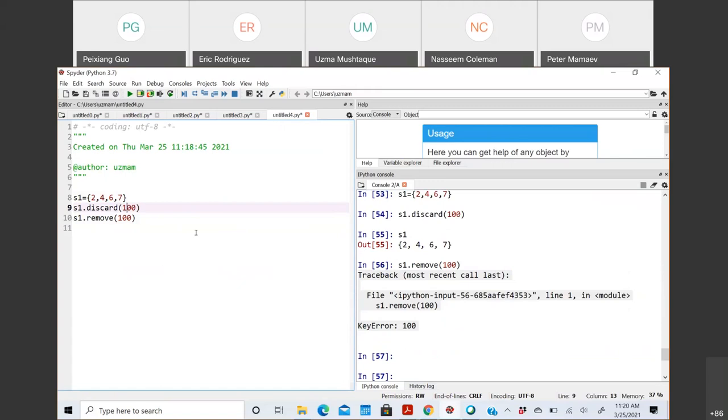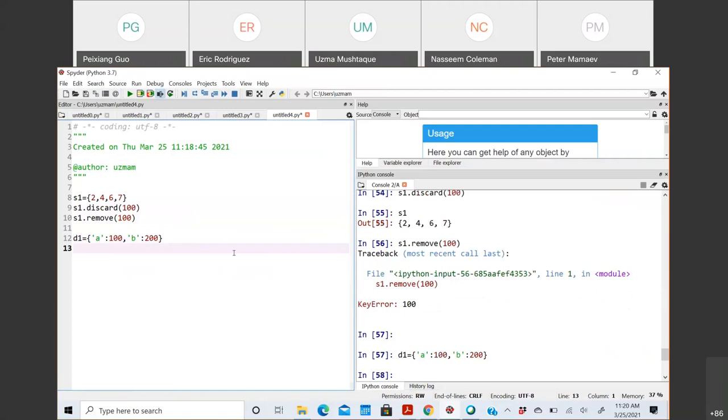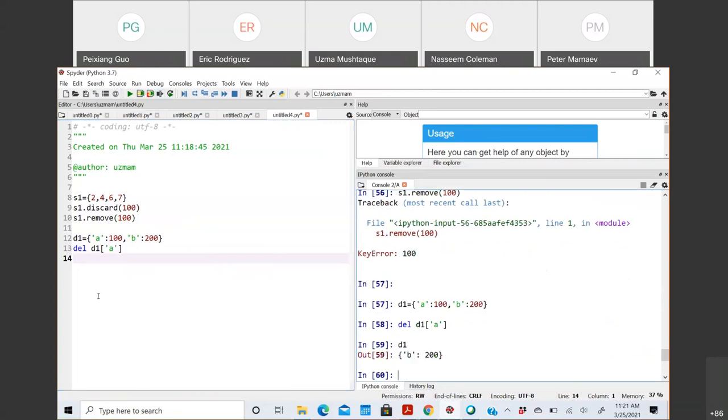All right. The other way of removing a key value pair in dictionaries is through this function known as del. So let me show you that. Let's create a dictionary again. D1, let's say, equals A that points to 100 and, I'm just making this up, B that points to 200. This is a dictionary, D1. If I do a del, I have to specify what I am trying to delete. So del D1 and A. Let's see what happened to D1. All right, so it deleted that key value pair. So del is one way.